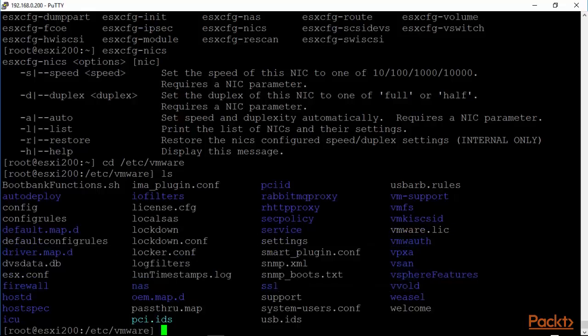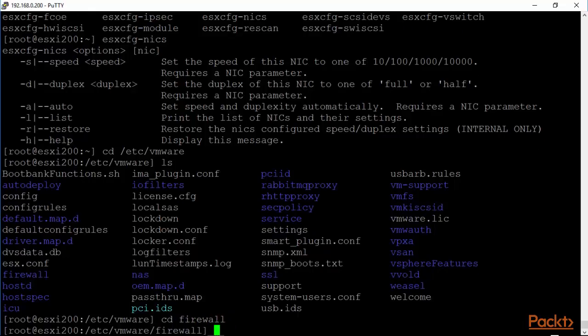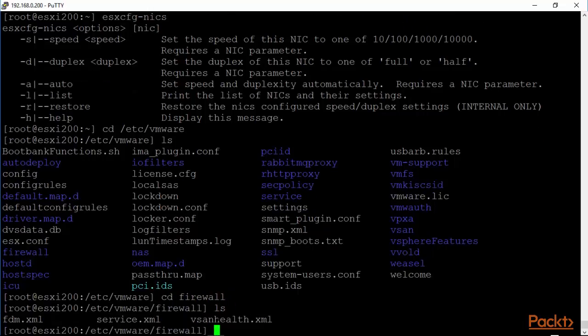So when I do cd to firewall, we will actually configure the firewall later on. We'll look at the XML, and we will add other services to the XML file, and that is for a later part of the course. I do a cd ..